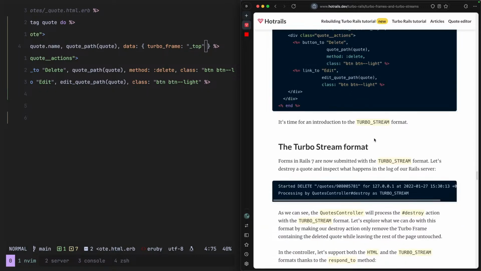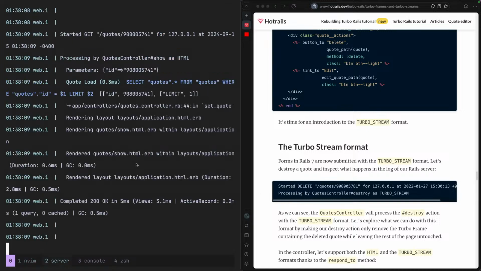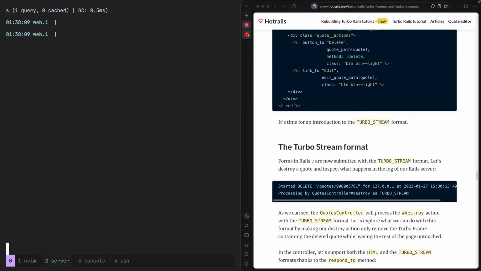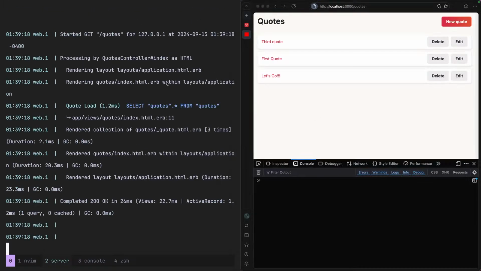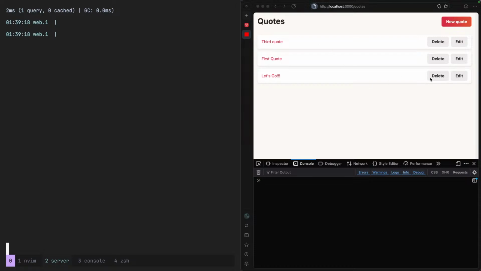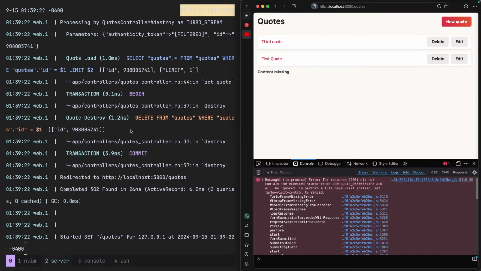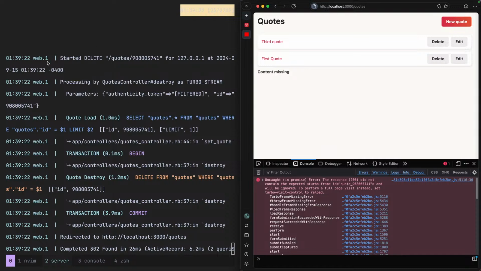It's time for the introduction of the TurboStream format. Forms in Rails 7 are now submitted using a TurboStream format. Let's destroy a quote and inspect what happens in the logs. Okay, cool. Let's come down here, clear the logs out, and clear the logs again. We're going to hit delete. It's not going to work, but that's okay. We started a delete request here, and you're going to see that we processed the request with the quotes controller destroy action as TurboStream.